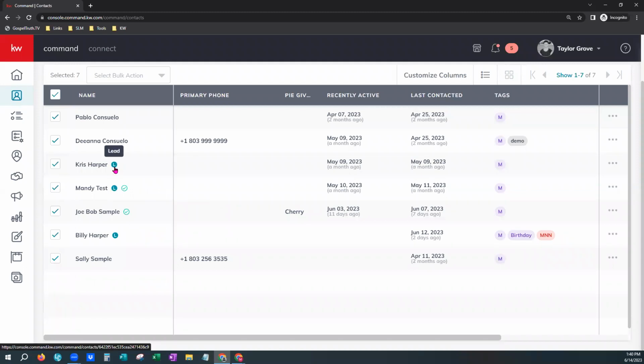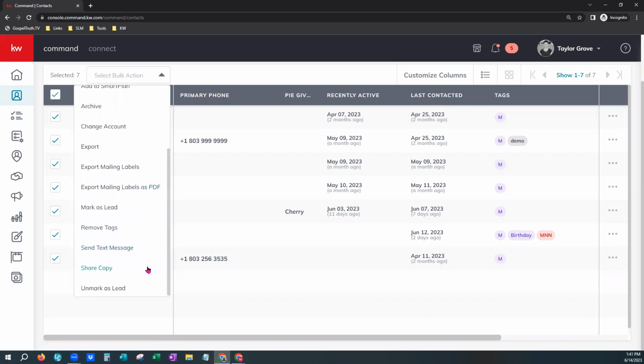You'll see it right here. See the tiny little L in the teal circle that's marked lead? It would put a lead on these contacts, and it's a good indicator. It just lets you know, hey, I need to have that real estate conversation with this person. You can also remove that L once you've had that conversation and they're no longer just a lead. You can remove tags in bulk if you would like.